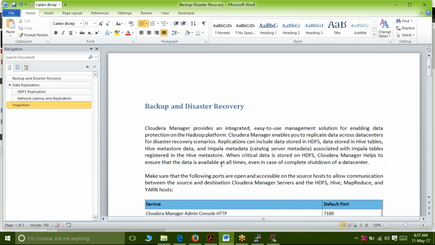So here if you see, Cloudera Manager provides an integrated, easy to use management solution for enabling data protection on the Hadoop platform. Cloudera Manager enables you to replicate data across data centers for disaster recovery scenarios. What do you understand from this statement?